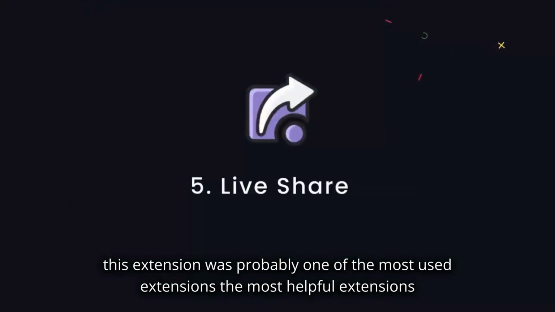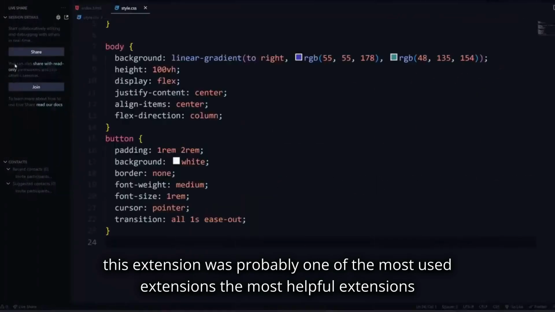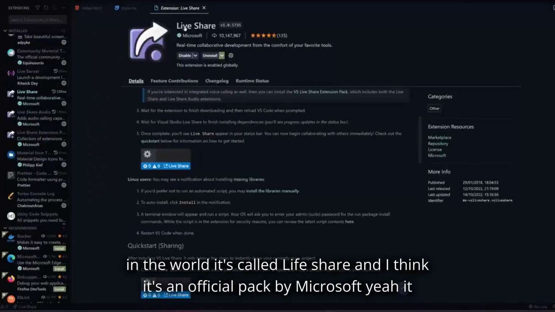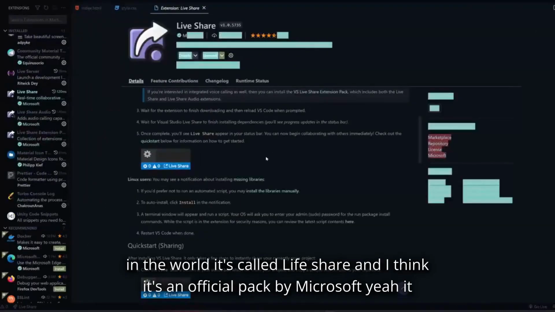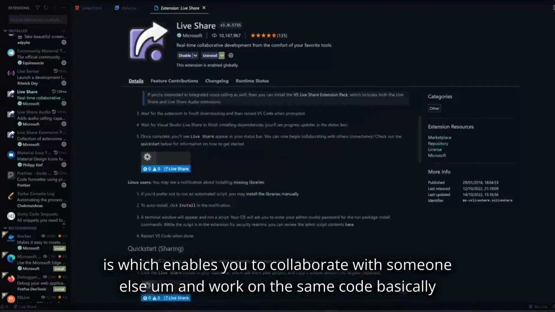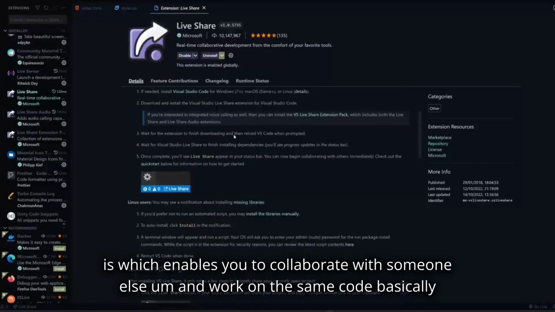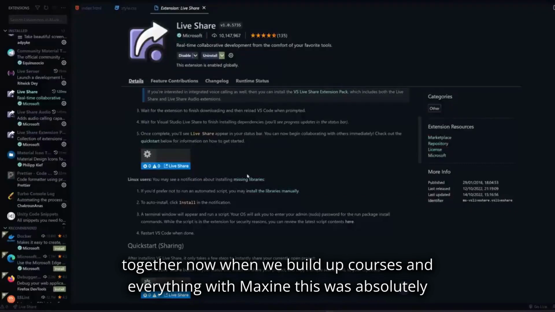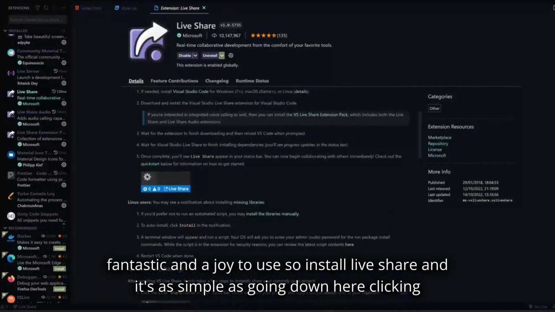This extension was probably one of the most used, the most helpful extensions in the world. It's called Live Share, and I think it's an official pack by Microsoft. Yeah, it is, which enables you to collaborate with someone else and work on the same code together. When we were working on courses and everything with Maxine, this was absolutely fantastic and a joy to use.